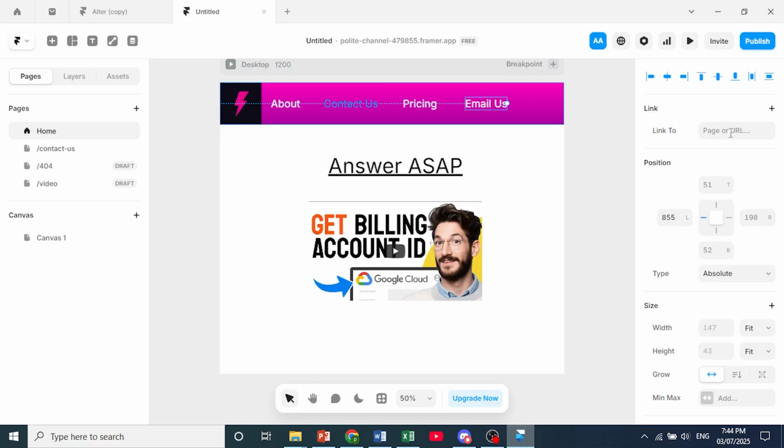And then here where it says link to, I want you to type this in, okay? Mailto, then put this colon like this and then just type in your email. For example, this is my email, okay, @gmail.com. And now we'll preview this, okay?